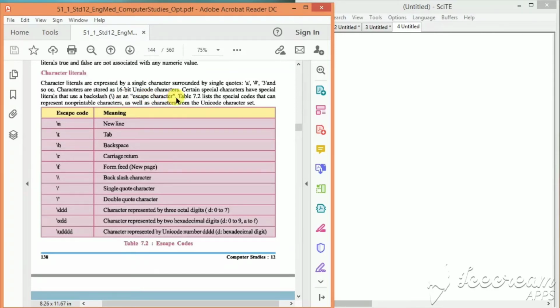So here they give the Unicode character set in escape code \n, that is for new line. It means to go to a new line we use \n in the Java program, \t for tab, \b for backspace, etc.